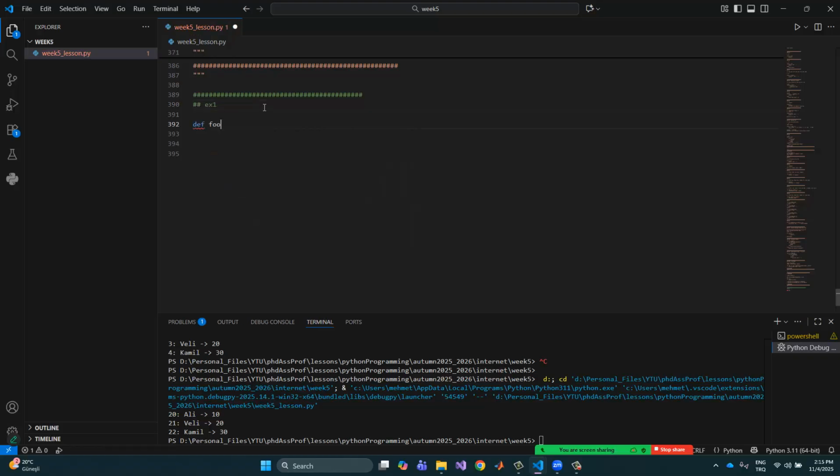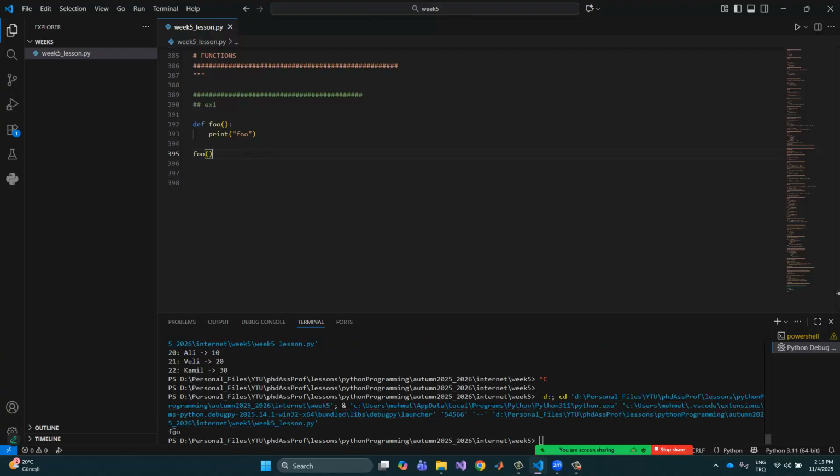So the basic syntax is def foo, the print foo can be given in here, and foo can be called just like this one. If you want to call any function, write the function name, and we should give the function calling operator, open and close parentheses in here. Just like this one. So if I run this code, see, this is the foo.